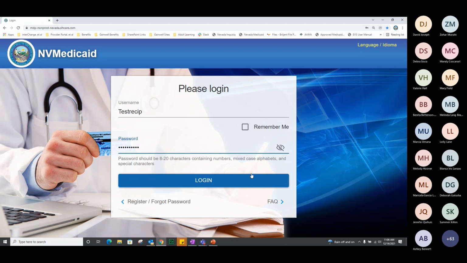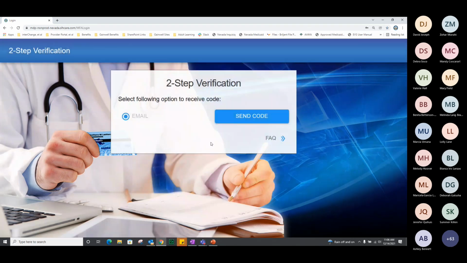They can actually use the visual tool if they want to make sure they've entered their password right, and they can click remember me, which will auto-populate their username if they log into the app at a later time. Once they click the login button, it's going to load and take them to a two-step verification page. And this right now is going to allow them to send a verification code to their email.